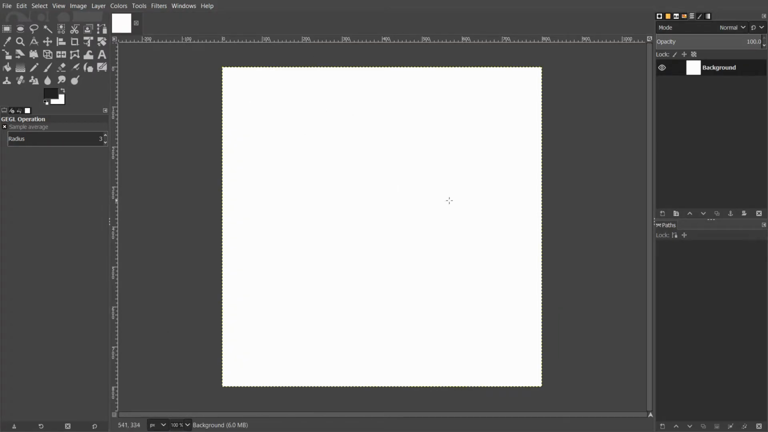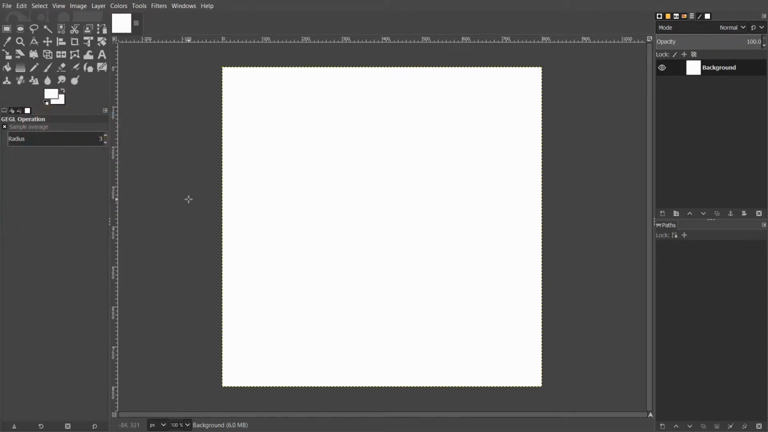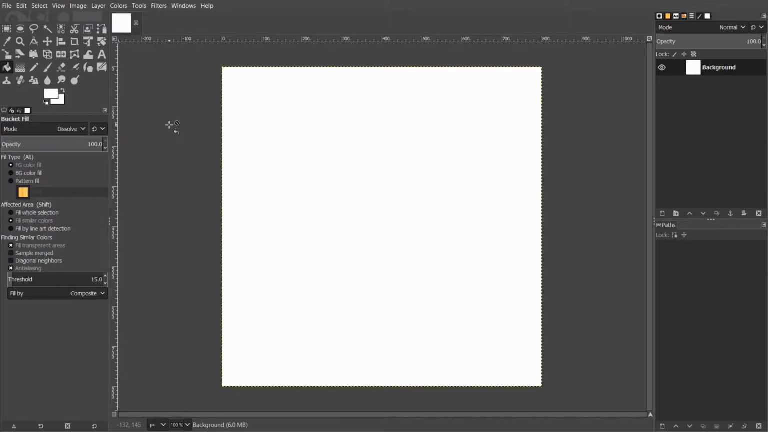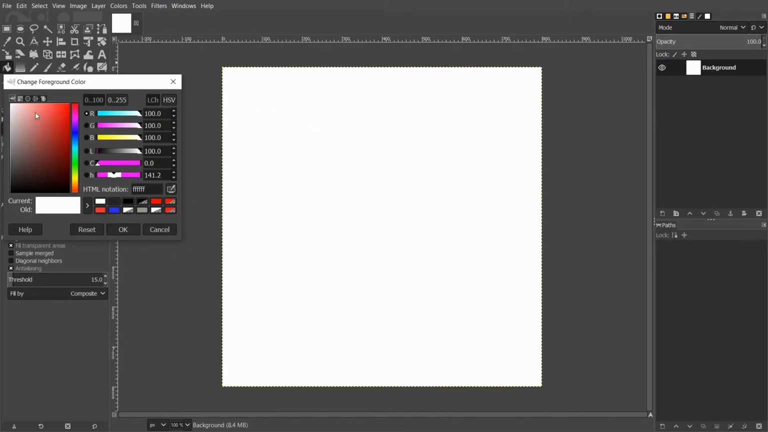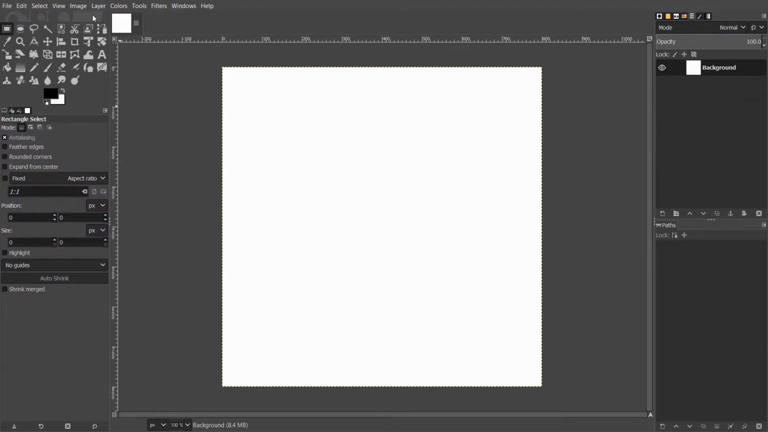And you can see we have a white background. In case you don't have a white background, you can go to your color and make it white, and then hit Shift B to open the bucket fill tool and just fill it with white color. It's as simple as that. So let's go back into our selection tool.